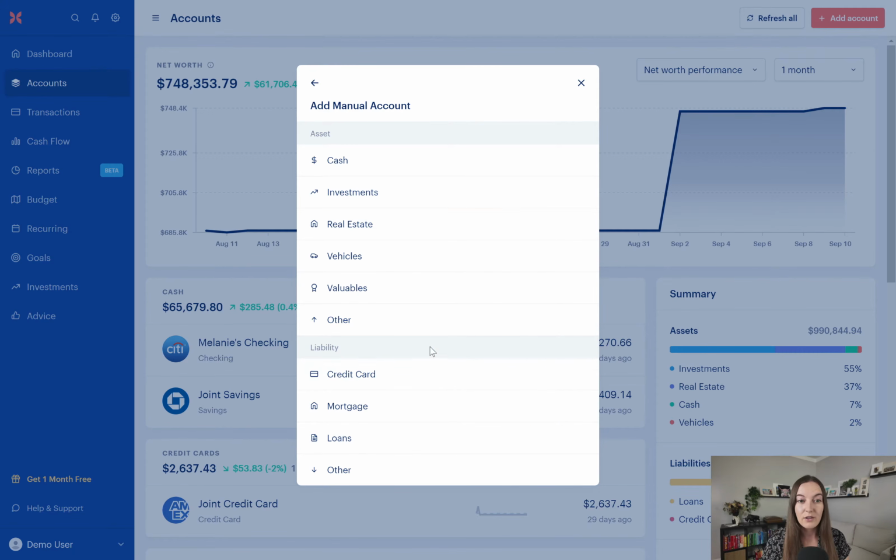Now that you've done this, you can pick what kind of manual account you want. You can always pick other if none of these work, but you can also rename a lot of these. They give you lots of options and baselines to help it track better in this summary section right here, where it's going between assets and liabilities. So that's why you want to pick something as close as possible. If it's not quite what you need, then just go to other and try to describe it as best as you can. But you want to pick either an asset or a liability.